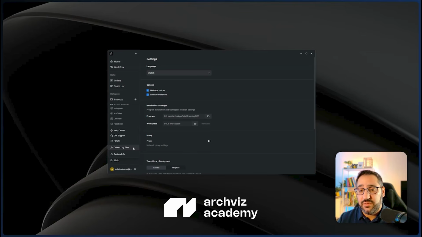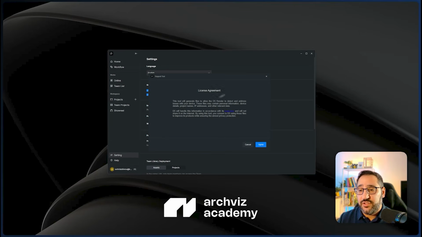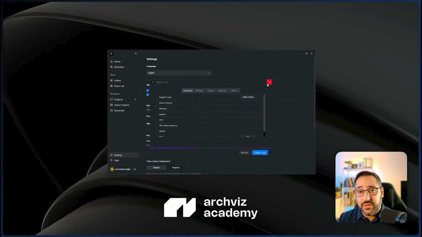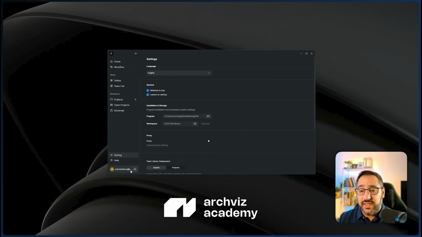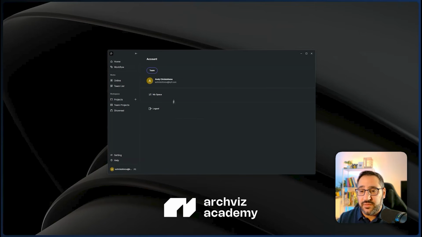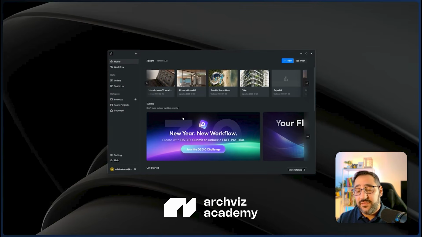If you ever have an issue, you click this button, it'll go ahead and generate logs for you, and then you can send it to support and help diagnose a crash. And then lastly, you've got your account information where you can go ahead and see information about your plan. So now that we got that out of the way, let's actually hop into D5 Render.